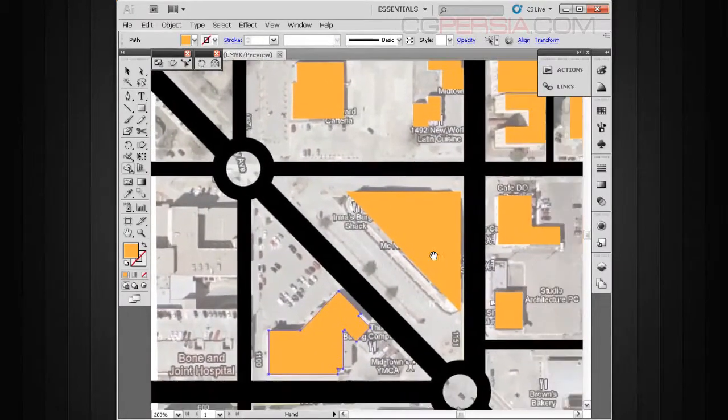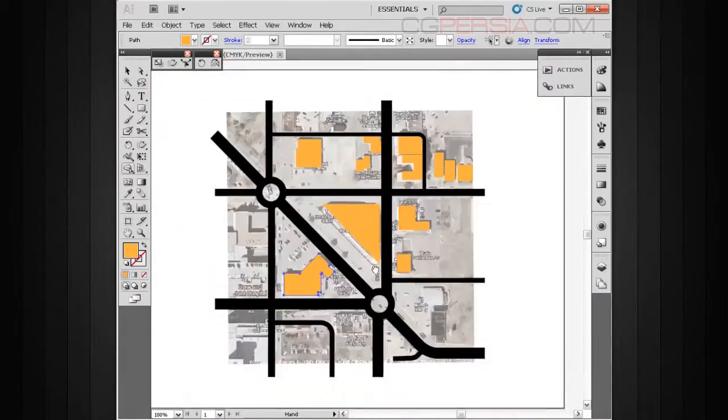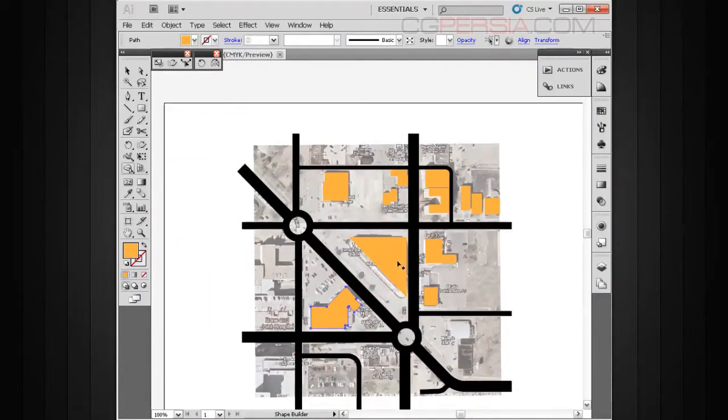So in this lesson we've begun drawing in the positioning and the shape of some of the buildings on our map. In the next lesson we're going to continue on where we're leaving off here, and we're going to look at naming some of our streets.